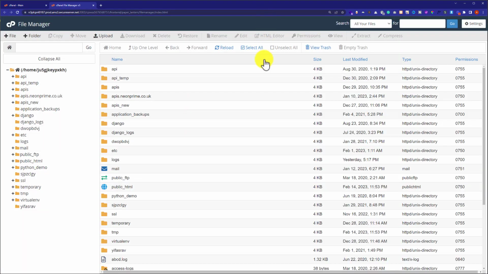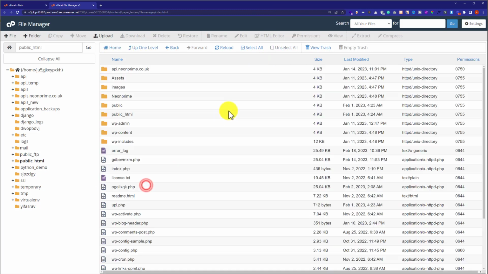From here we are going to click on public_html, and here you will see all the website files, but as you can see that .htaccess file is not available.